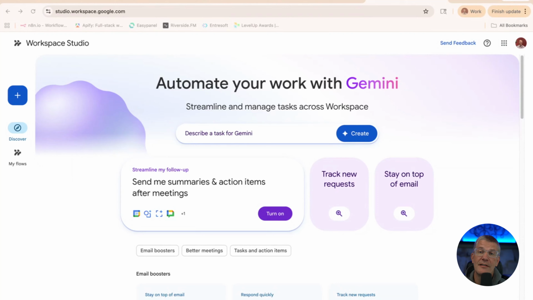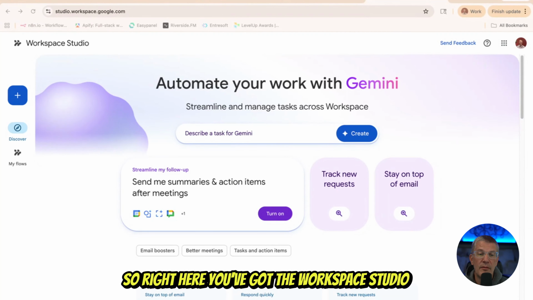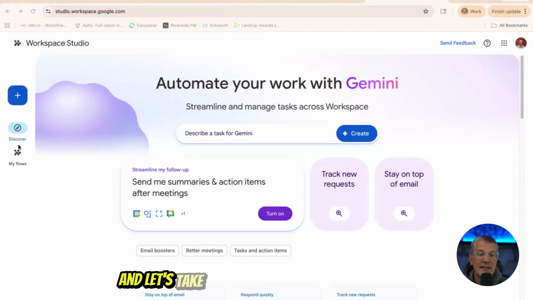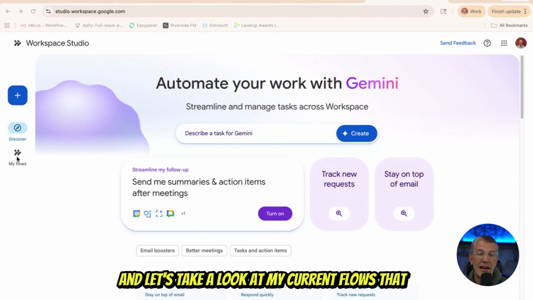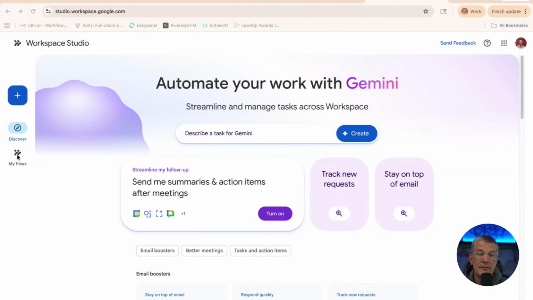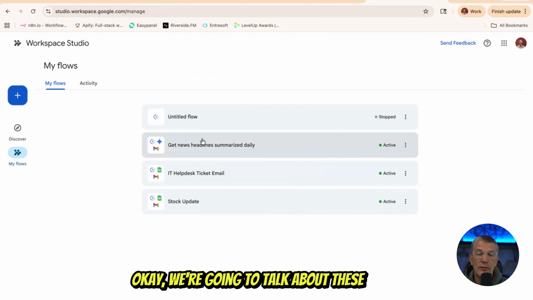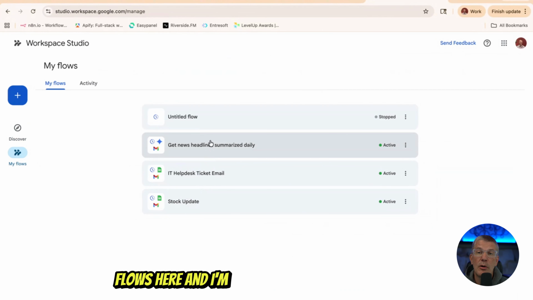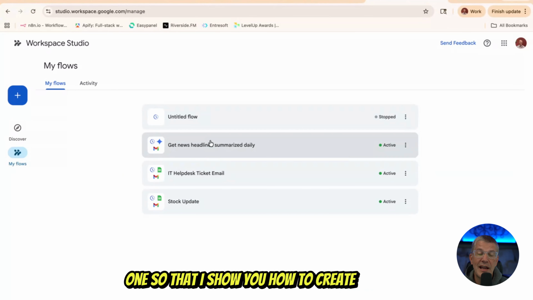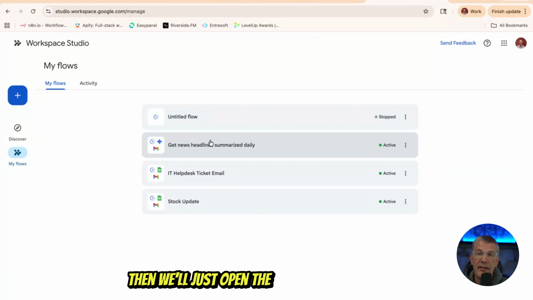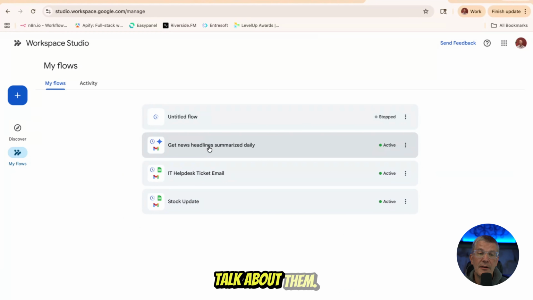So let's get started. Right here, you've got the Workspace Studio, and let's take a look at my current flows and discuss some of these. We're going to talk about these three flows here, and I'm going to walk you through the first one so that I show you how to create one. And then we'll just open the others, and we'll just talk about them.